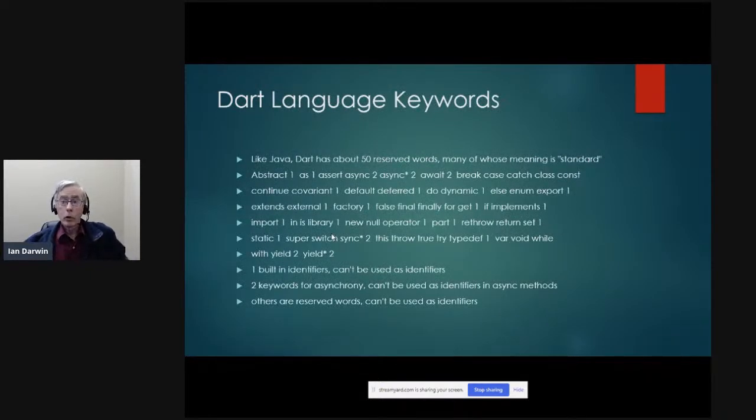There's about 50 reserved keywords, which I'm not going to go through all of them. There's notes underneath them, some that are built-in identifiers, some are keywords that are used for asynchronous work. That's the equivalent of Java threads. And there's a few others that are just reserved and can't be used as identifiers. None of those should be used as identifiers.